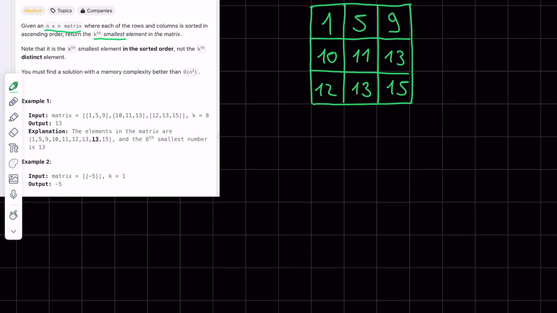The first thing that I like to do when I'm looking at a matrix problem is to think what would I do if it was just a 1 by n matrix, or in other words, just a simple list. So if I had a sorted list, I would simply return the element at the kth index. But we don't have a list, we have a matrix. Well, how could we convert this matrix to a list?